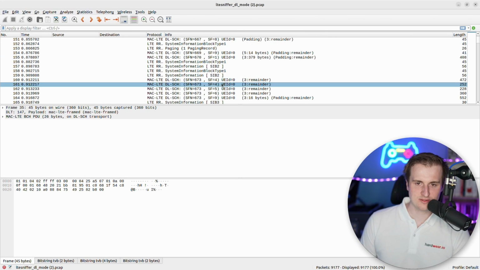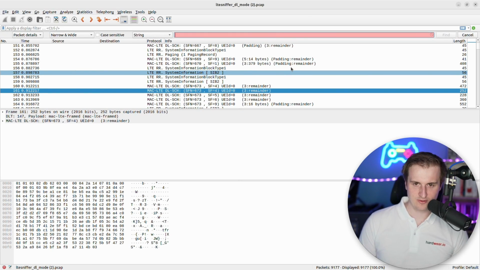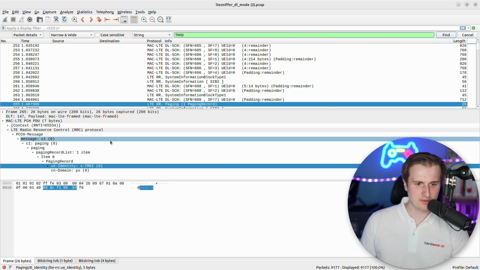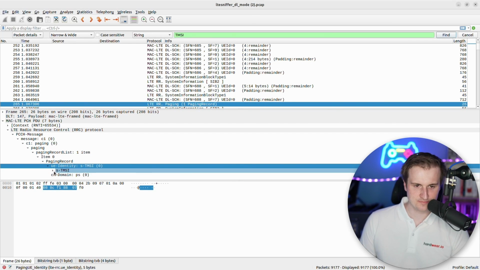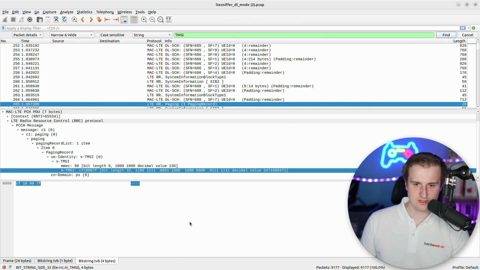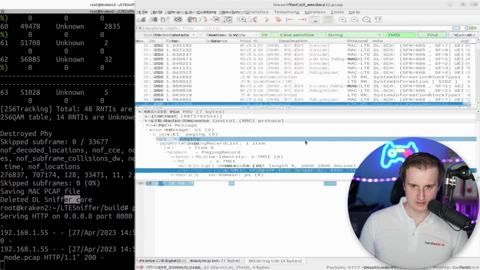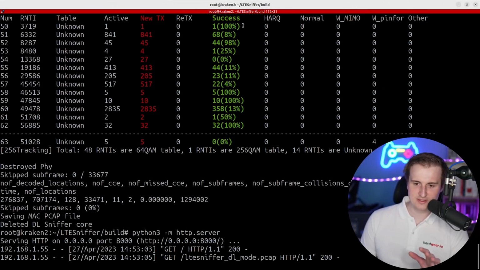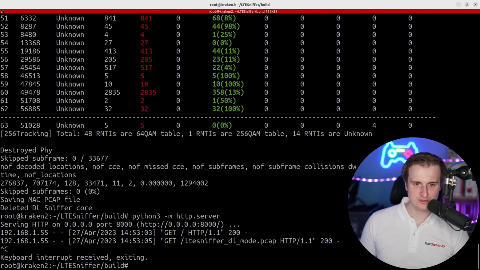And then you can inspect a lot of things. Like, for example, we can inspect TMSIs on paging records. I mean, S-TMSIs. So yeah, we have pretty much a lot of things. That's cool. So in this particular cell, we see something. But maybe it should also be interesting to see what is going on the uplink, right?